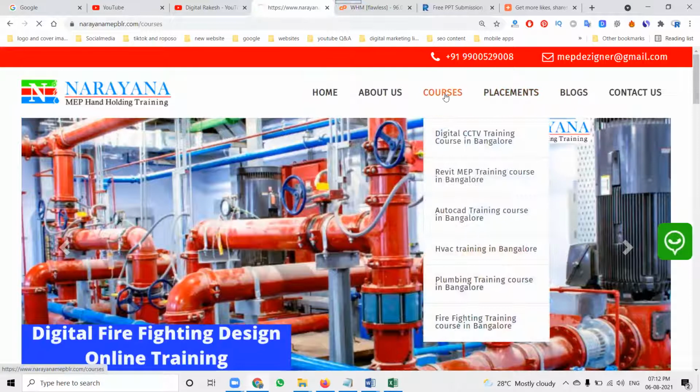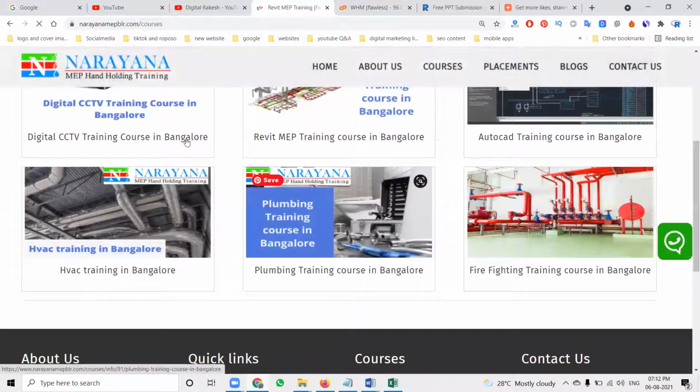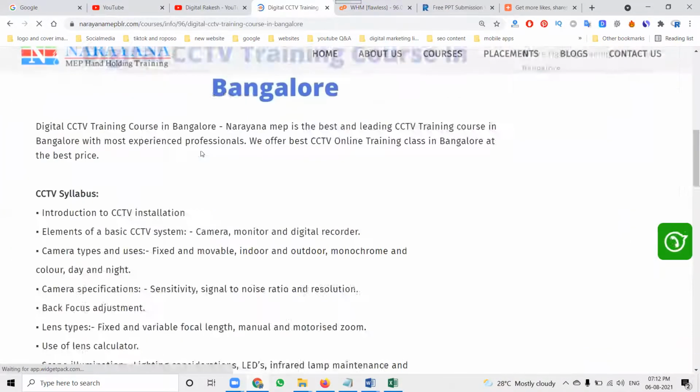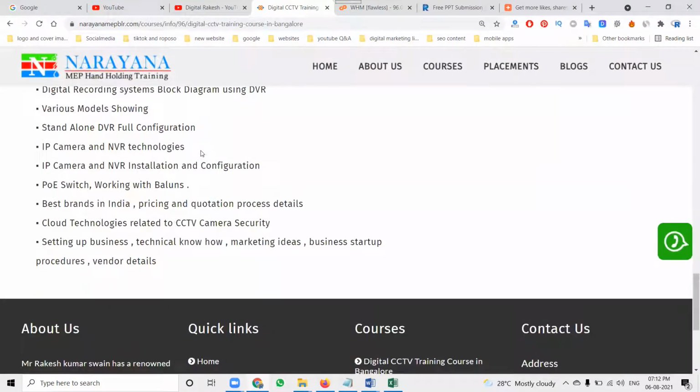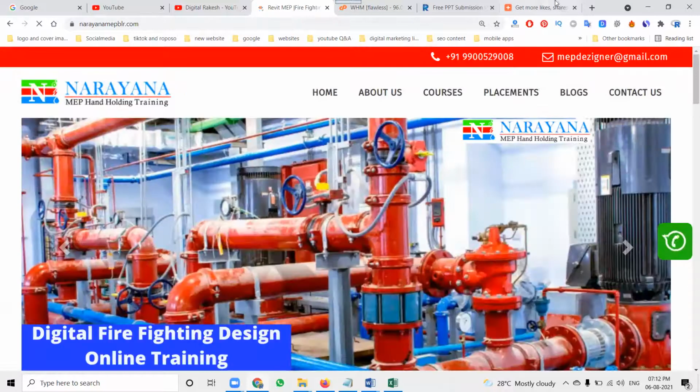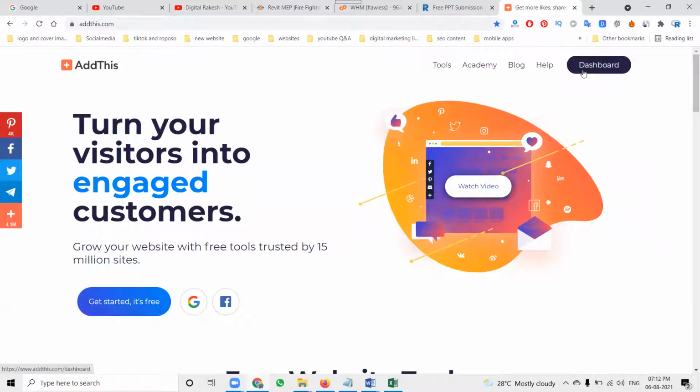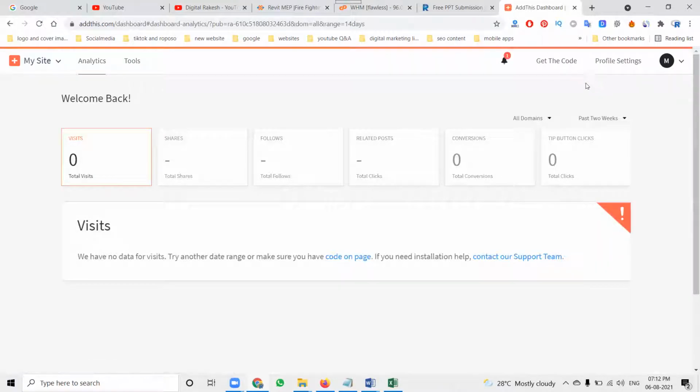First of all, we can check the first course. No social icons are there. For sharing purposes like Facebook, nothing is there. Simple. First step: select addthis.com. Log in with Google or any email. After logging in to this account, your site will be there.